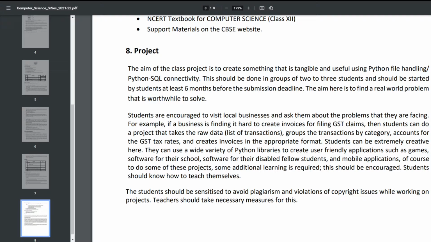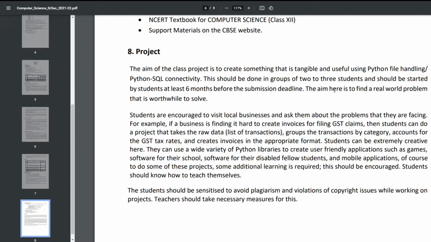And the last part of the course is the project. The project is aimed at creating something in which you use file handling and Python SQL connectivity. So that means they want you to create something using the file handling concepts and Python SQL connectivity, and you make something useful which can help someone. For example, if you ask a local shopkeeper if they have any problem, and they say, yeah, I have this problem in managing my products, my inventory, you can create a small database and an interactive interface for them so that they can manage their inventory better. And that's the idea of this project.